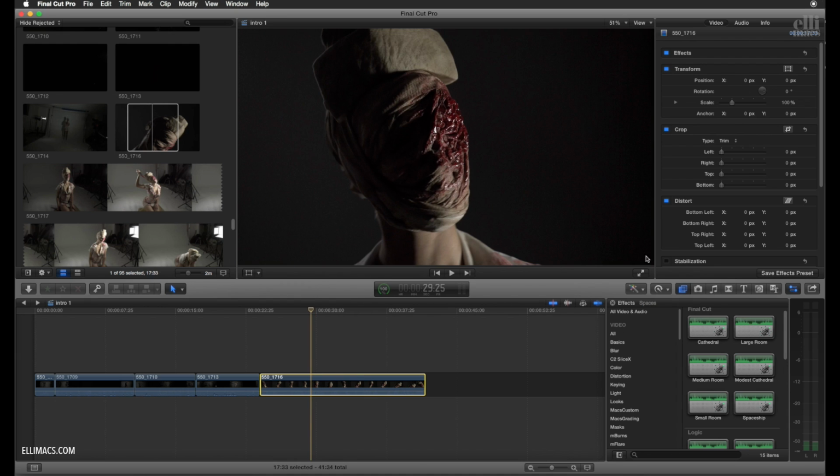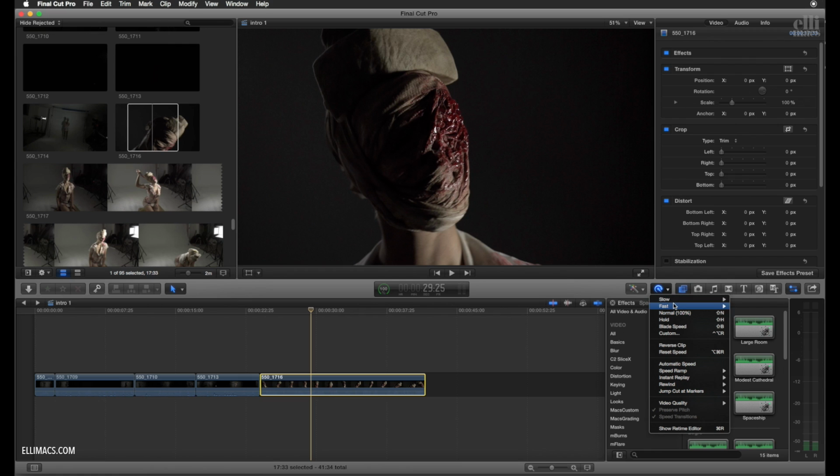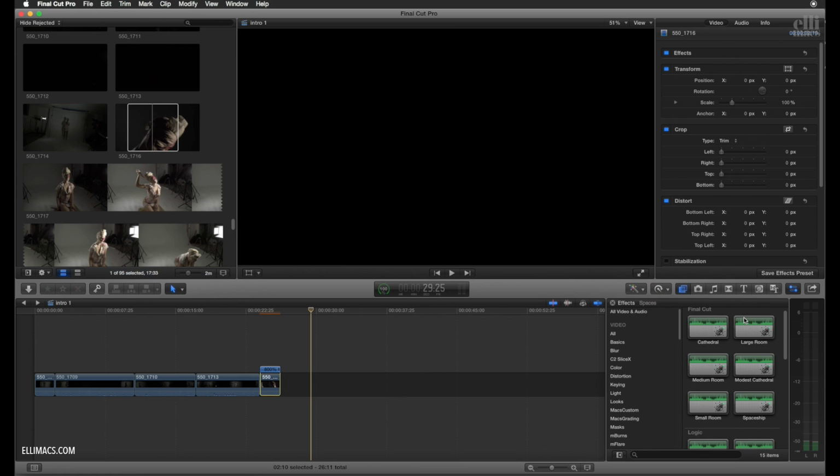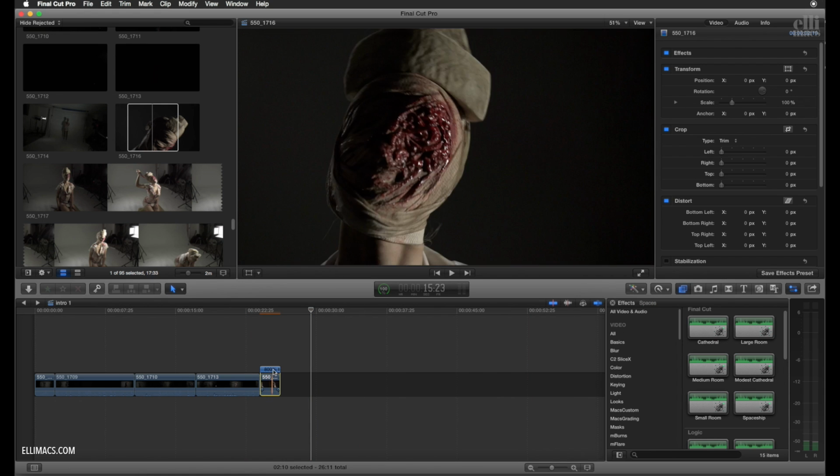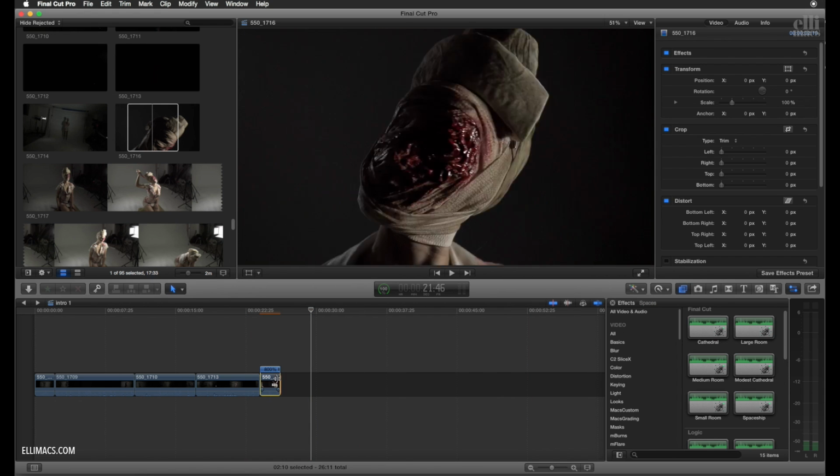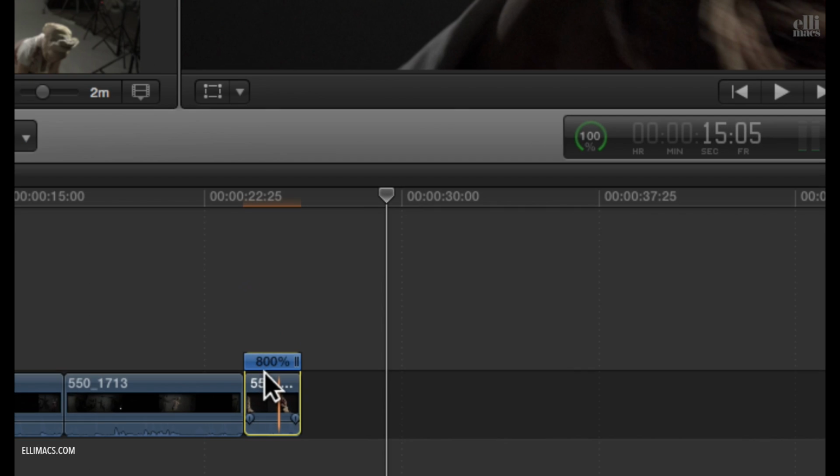So what we do is we change the speed by going over here and say that we want it fast, like 8 times faster than normal. Wow, it says 800% in the speed here. Not sure you can see that. Maybe if I zoom in here, yeah.